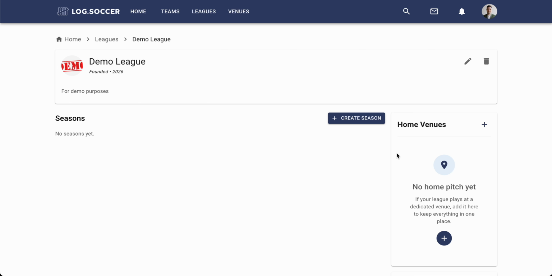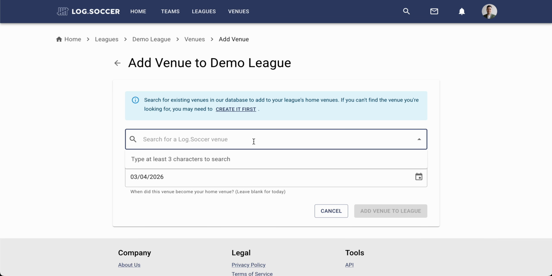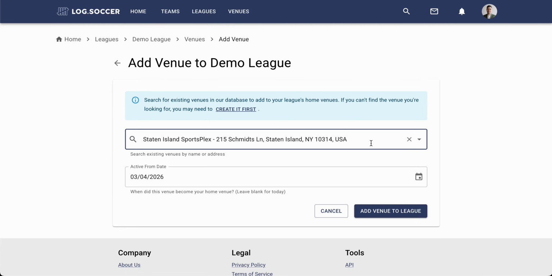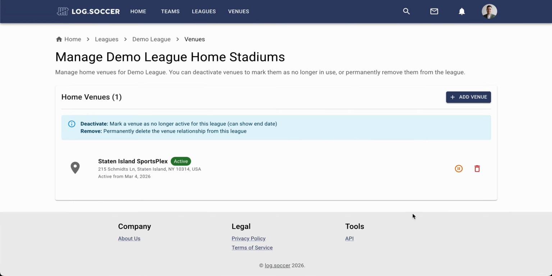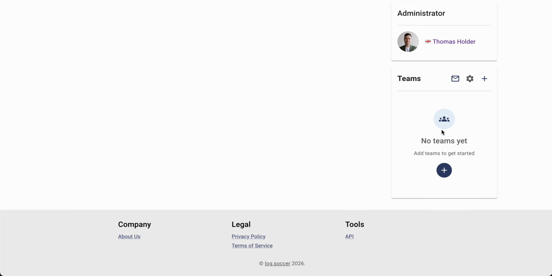So the first thing I'm going to do is just set our home venue. I'm going to add a venue here, and I'm going to search for my local sports venue, which is the Staten Island Sportsplex. I'm going to add that venue to the league. Now, heading back to our league, you'll see there's no teams in our league yet.